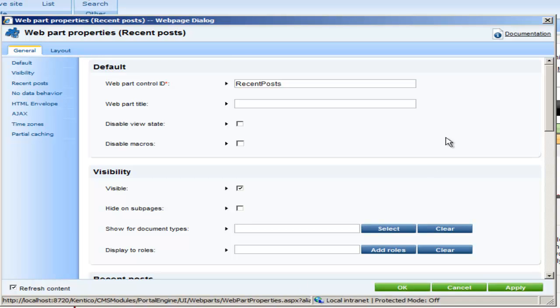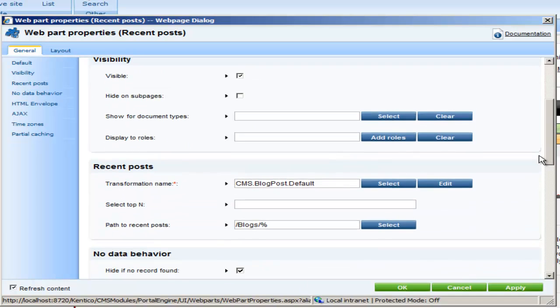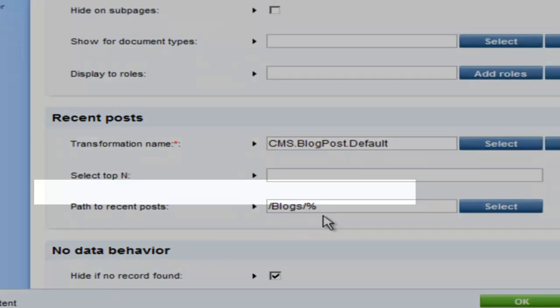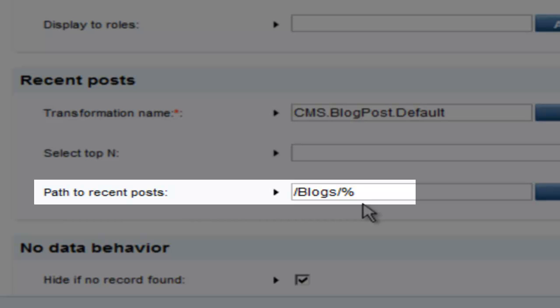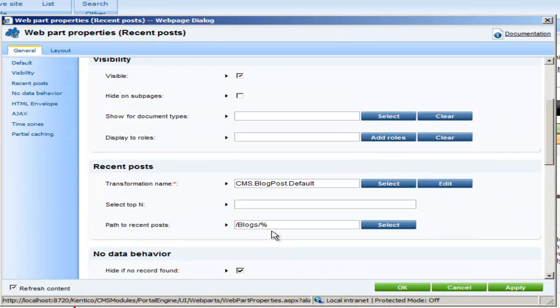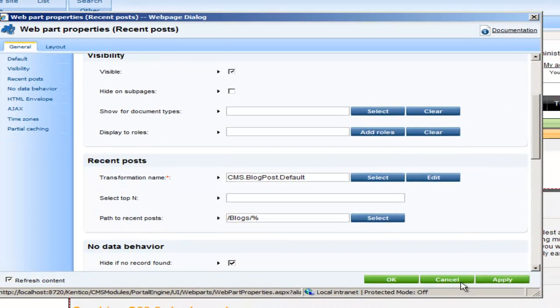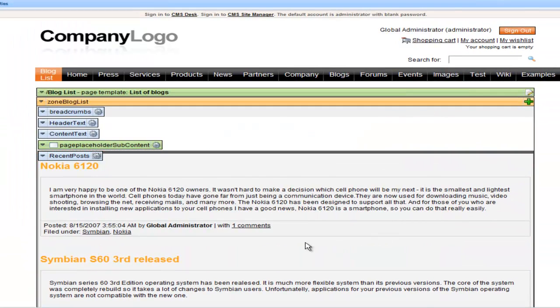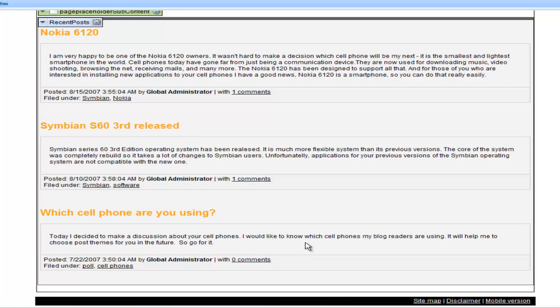The recent post web part is designed to pull the CMS blog post, which is a specific document type when I create a blog. And as you can see, the path to recent posts is located in my blogs directory. The percentage sign at the end tells us that it should pull all of the documents that sit underneath of this. Within the web part itself, we have the ability to define how it's going to look. And this is really done using a transformation.